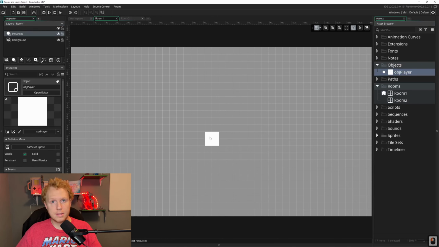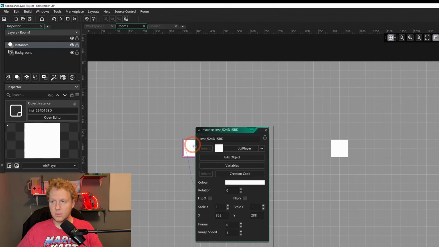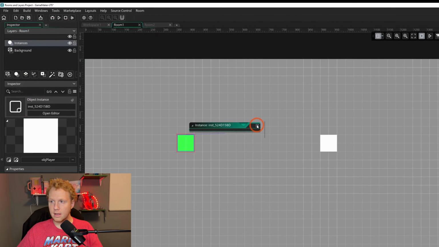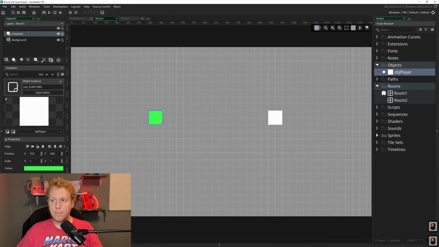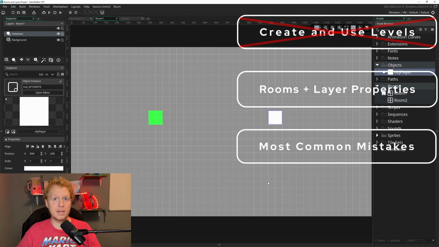Now I've put my object in my room, but now this object is actually an instance. To show you what I mean, I'm going to drag this one over to the left, and I'm going to bring in another one, because you can have as many instances as you want. And if I double click on this one, I can click on color, and I could change the color to something like green and click OK. Close this. And now you can see both of these are OBJ Player. One of them is green, one of them is white. If you want to learn more about rooms, properties, and instances, stick around and I'm going to cover those next.